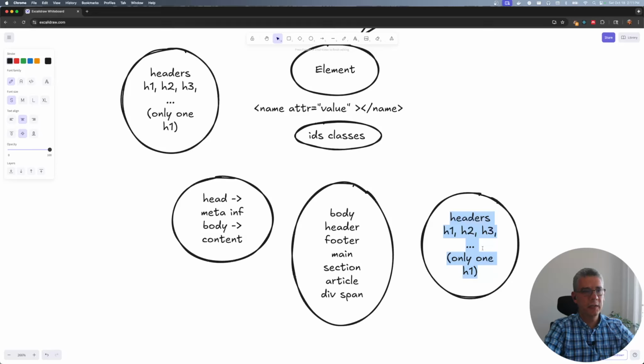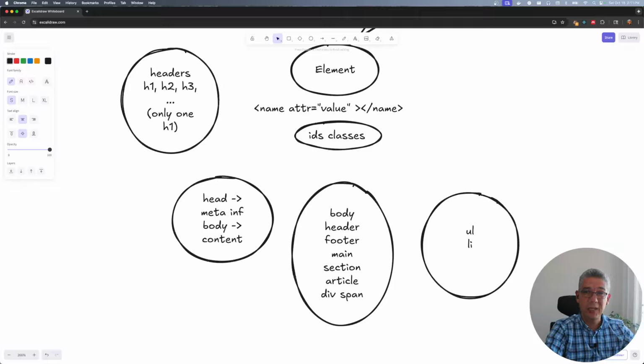Then there are other elements, like for instance URLs with list items. You can also change some of the parameters in there, like for instance if it is a strong or so on. I'm not going to go into details here, but remember that you're going to have those elements.